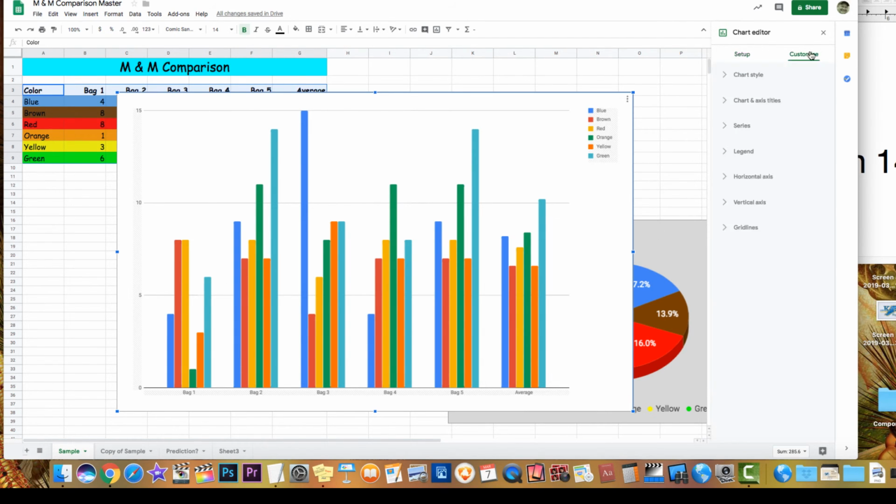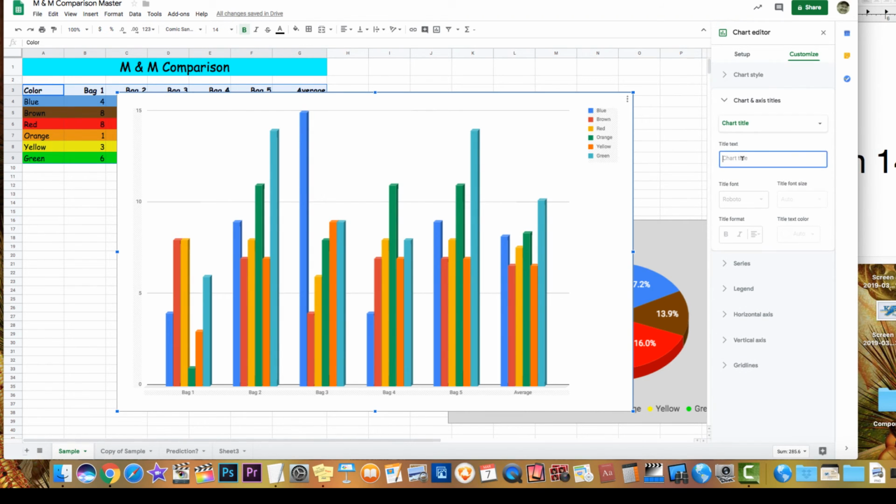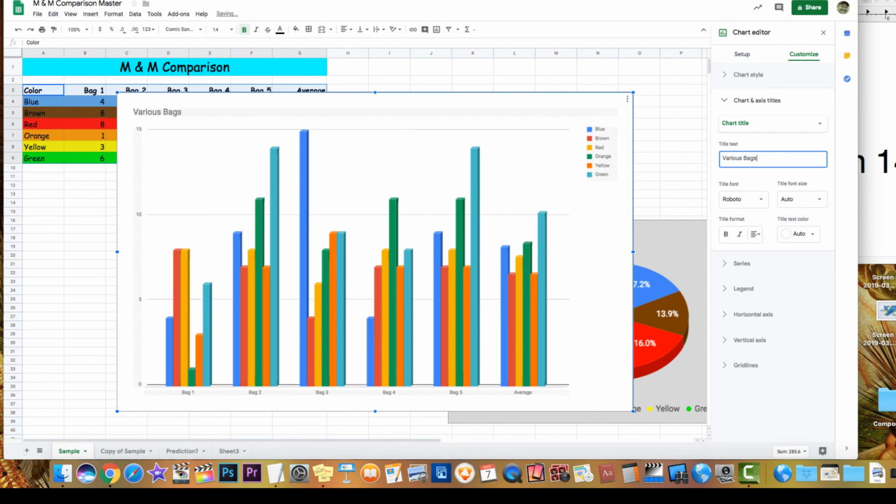If we go to customize, we can do all that. Chart style, right now, I might switch to a little 3D because you know me, I like my 3D. Just for fun, compare mode, that wasn't available before. I don't see any difference, so it was just a funzie. Chart title: this should be called various bags of M&M, something to that effect, because we've tested 5 different bags. The font size and stuff looks decent. If you want to tweak yours, you can.